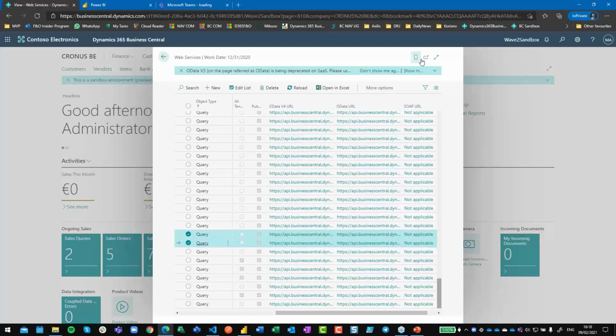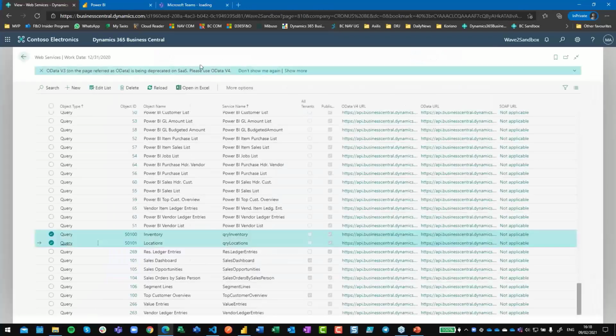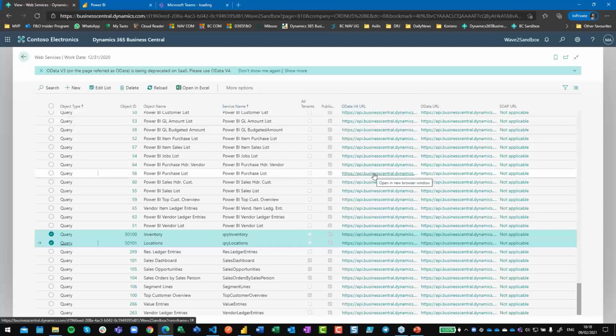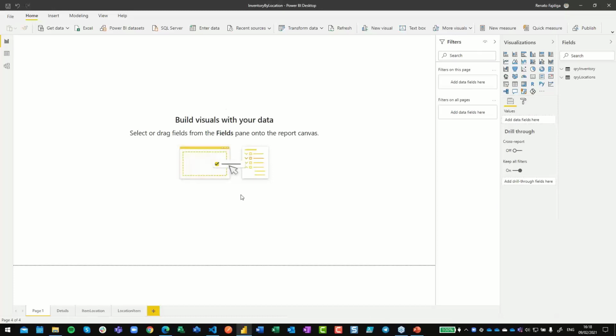You can also see that Microsoft is suggesting that version 3 of OData will be deprecated for the SaaS, so we need to use OData v4. Good. Now when I have my queries ready and published inside Business Central as web services, I can consume them in my Power BI Desktop.